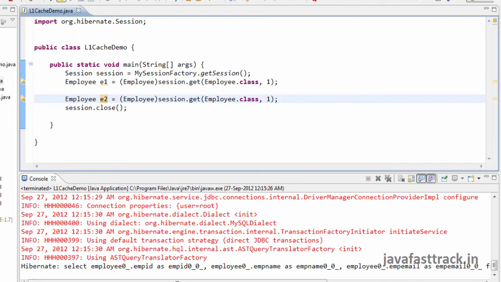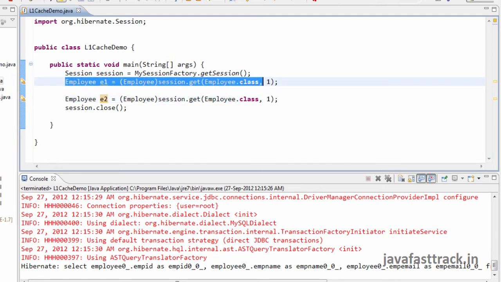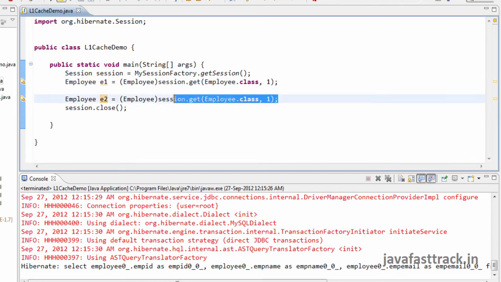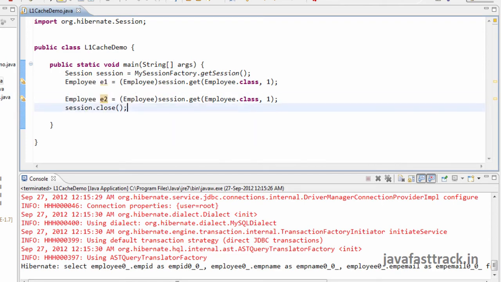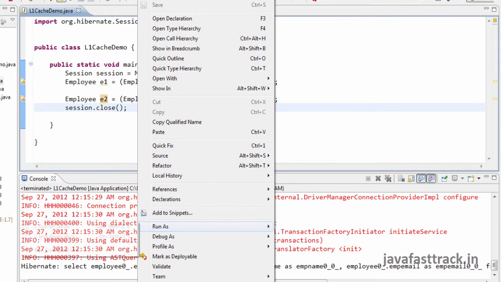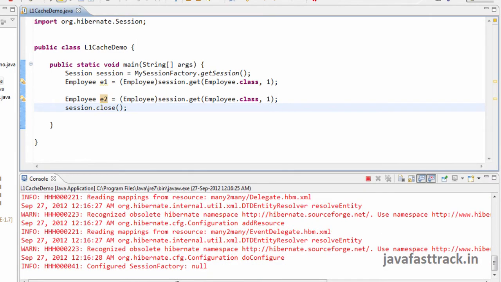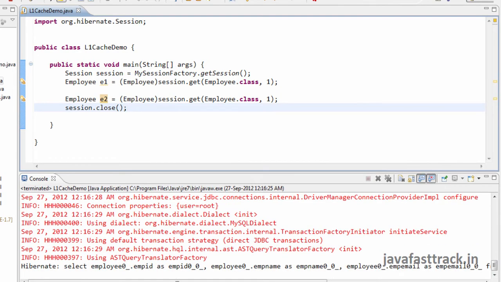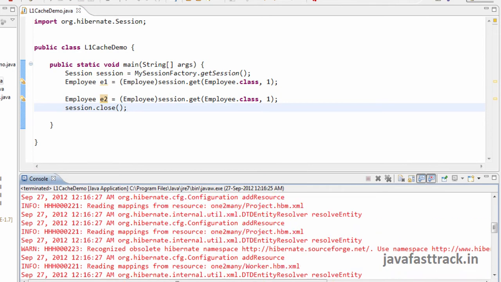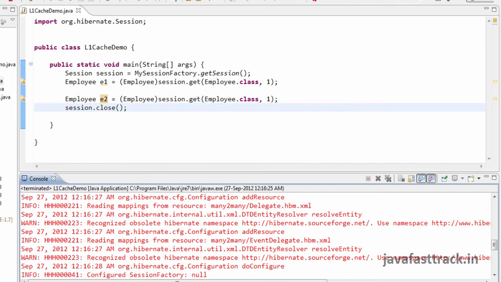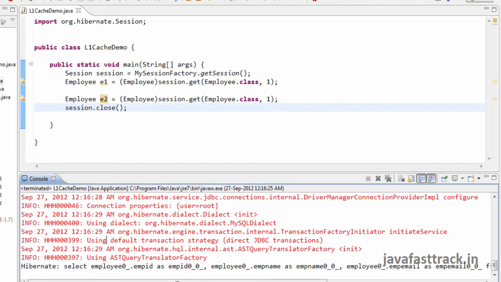Now you see what happens. Ideally, we would think that there will be an SQL query here and there will be one more SQL query required. But you see what happens now. If you check the whole logs, you will see only one select query. What it means is the second time data is just retrieved from the cache.